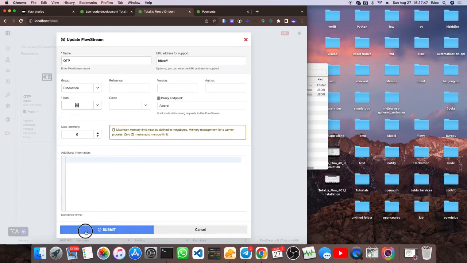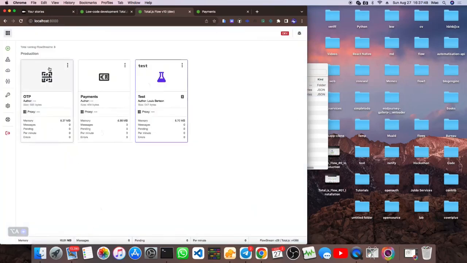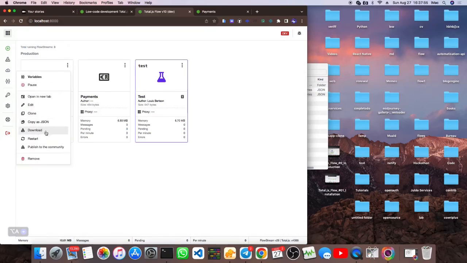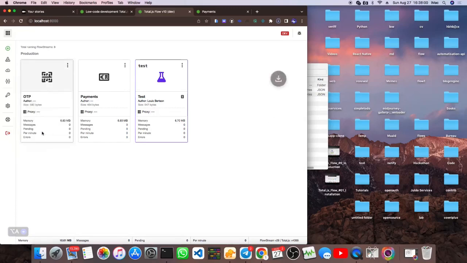Let us put something like this. Right, now what you can do also is download this flow and distribute to someone. Okay, you can download it, and it is going to be a JSON file that you are going to be able to save and make a backup, or share this flow with someone.